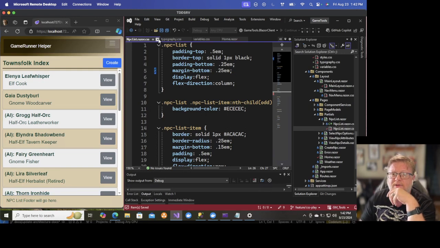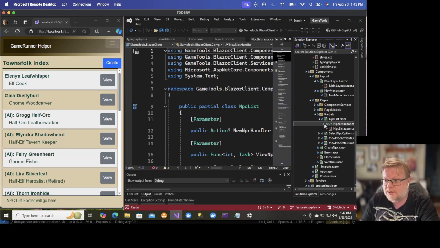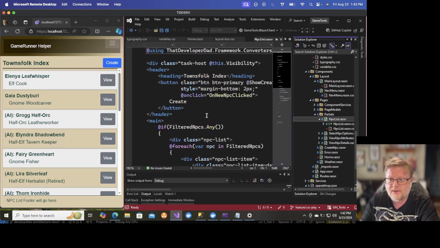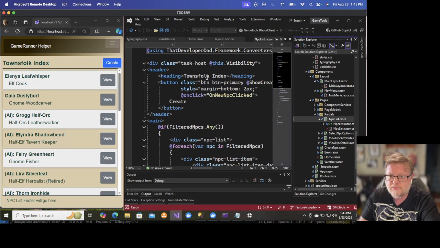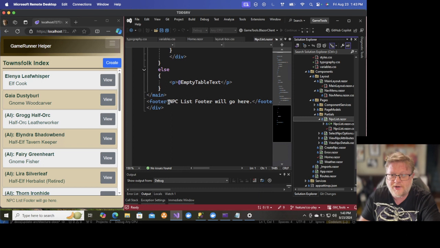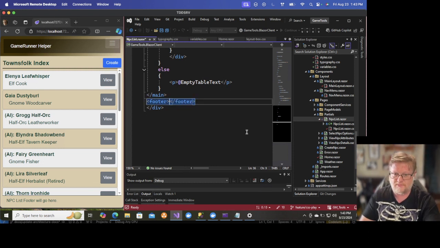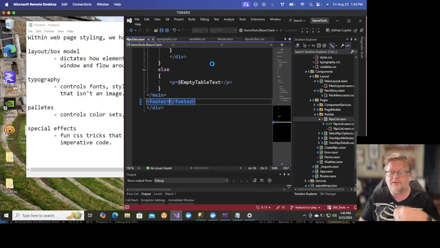And I'm going to save, and I do want to come out to the NPC list itself and make sure I don't need this, the C#. I need the razor, and make sure I'm not doing anything weird. So here's my heading, good, and then the footer, NPC list footer will go here. Let's just erase this for now. Save it, and I do need to restart after that. Debug, restart.